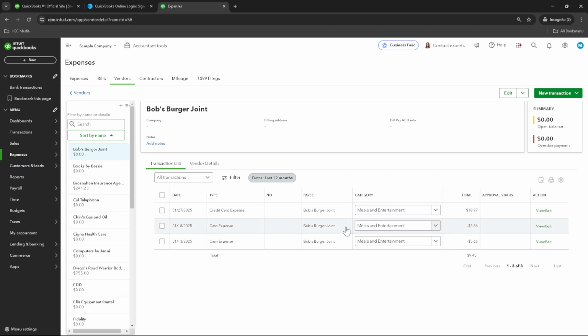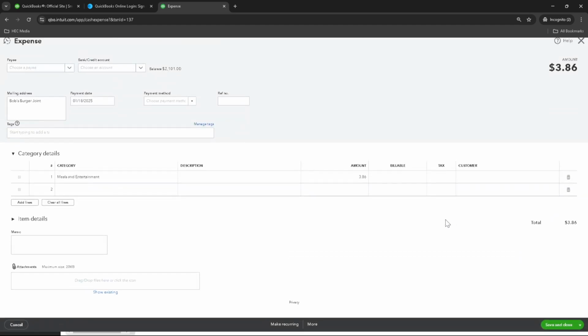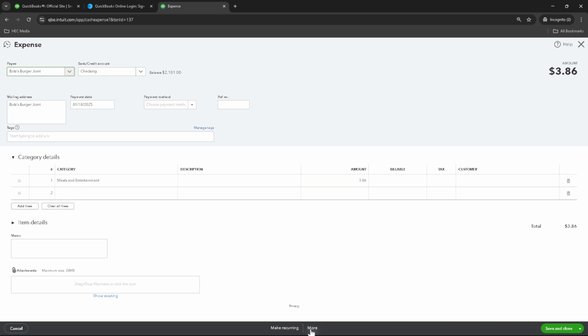Once you've found the correct payment, look for the View Edit option linked to that transaction. Clicking on this will bring up the details of the payment, allowing you to make changes as necessary. Now, you'll need to direct your attention to the bottom of the payment details where you will see the More option. Clicking More will provide additional actions you can take on the transaction, including cancelling it.